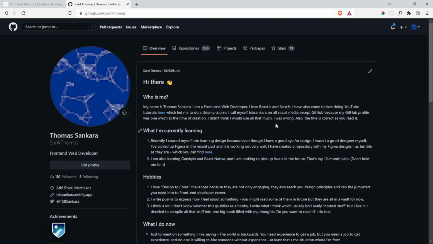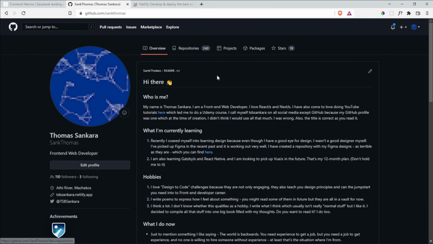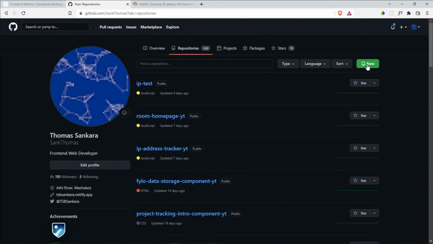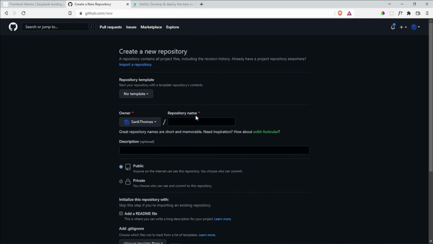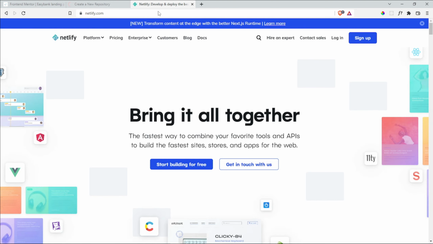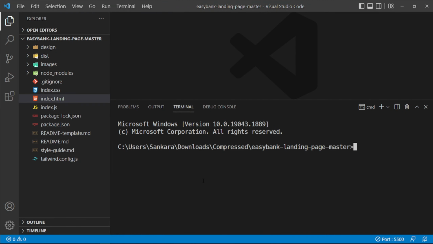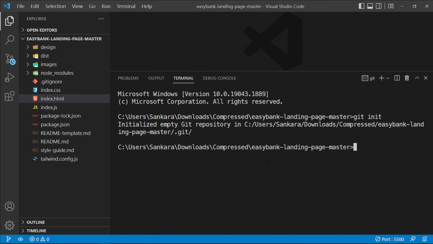And then now what I'm going to do is I'm also going to log into Netlify where I'm going to deploy this. So I'm going to create a new repository. And I'm going to call this repository Easybank, so Easybank-YT. And then it's going to be a public repository. So let's go ahead and create repository. And then let's log into Netlify. And then inside here, let's copy this. And then let's just say git init, which is going to initialize an empty git repository here inside our work folder.